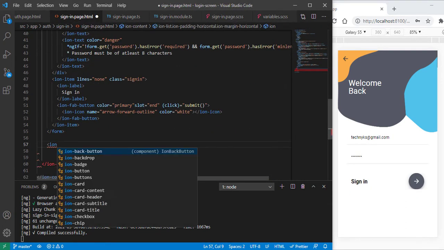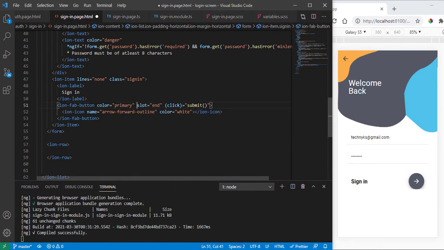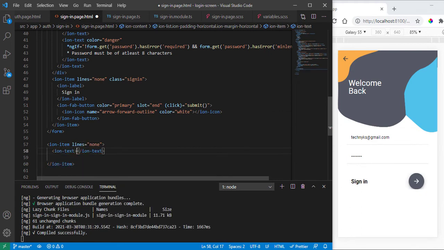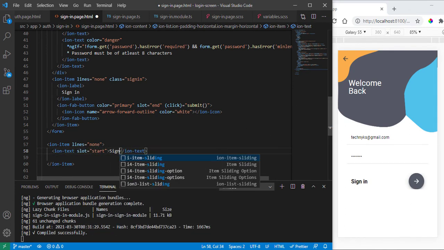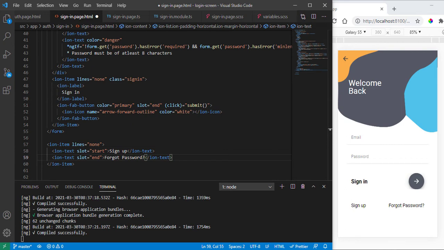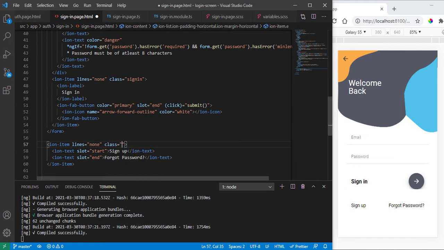Alright. Now after the form, I will have an ion row. I'll have an ion item to which I'll pass lines equals none. I will have ion text within that. Slot will be start and I'll name it sign up. Again, I will have another ion text to which I will give the slot to be end and I will name it forgot password question mark. Alright, let's check it out. Okay, it's coming up. Let's do some styling with that. I will pass a class called featured item. Let's work on that.